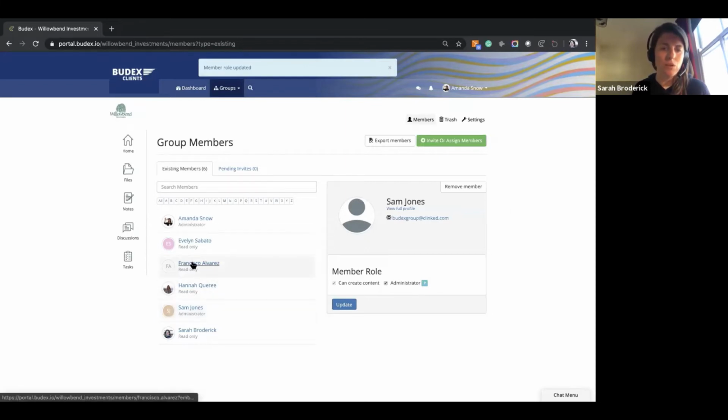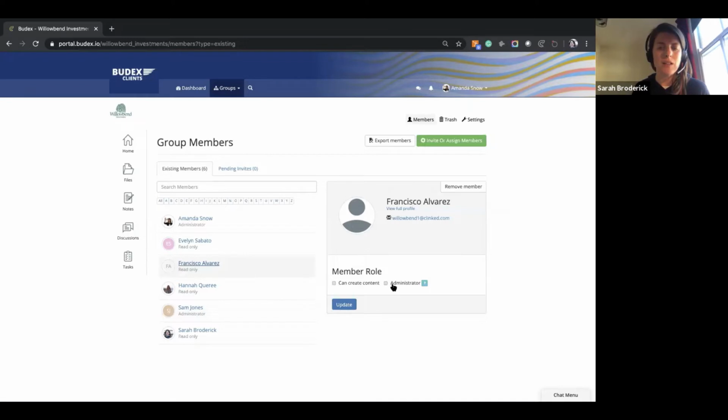I'm going to do the same thing for Francisco, but instead of doing him as an administrator, I'm going to make him a can create content user. Now, the difference is that Francisco is not going to be able to access this settings area. So he's not going to have the rights to adjust which tools on the left-hand column are being shown. He's not going to be able to add and remove members, like we just did. And he's also not going to be able to change, say, notifications or the group settings, the setup of the group itself, like the icon on the top left corner or things of that nature.